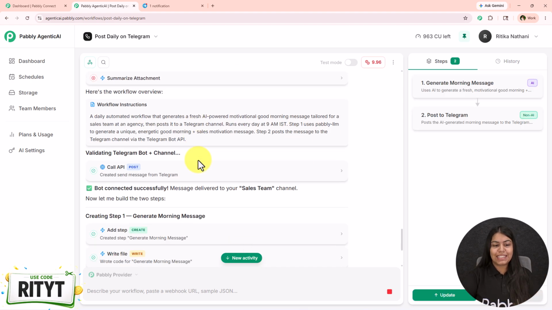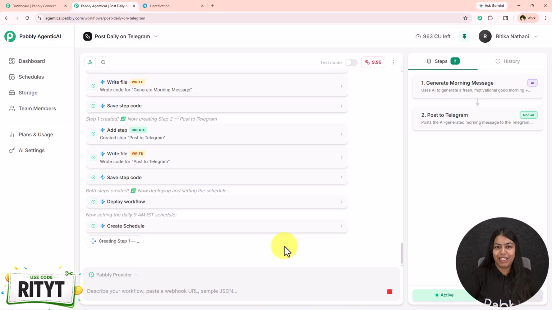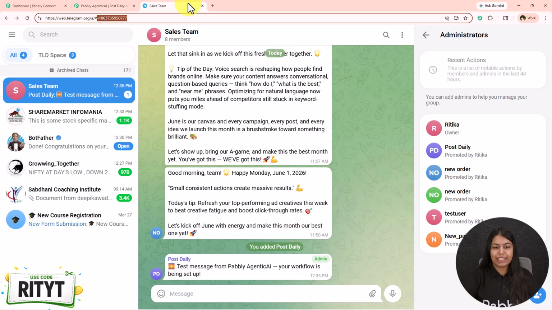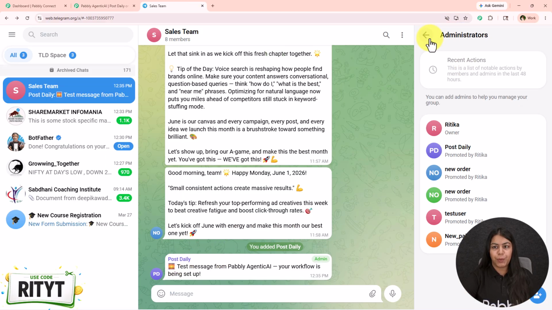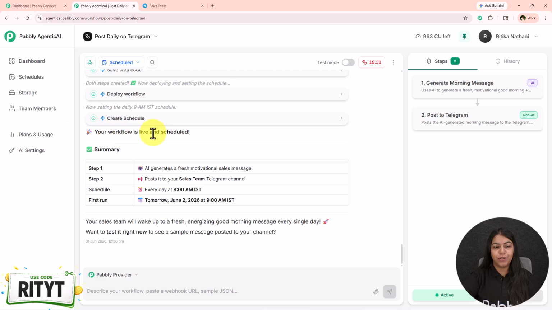So yes, you can see it is generating the code for the same, and you know what I'm just going to do while it is creating this workflow? I can just sit back and relax and see all of this happening. And you're going to see it is saying workflow is live and scheduled. So let me just open my Telegram, and you're going to see I've received a message over here which says test message from Pabbly Agentic AI. Your workflow is being set up over here. And as you can see, yes, it is saying your workflow is live and scheduled. So let's test this workflow now.